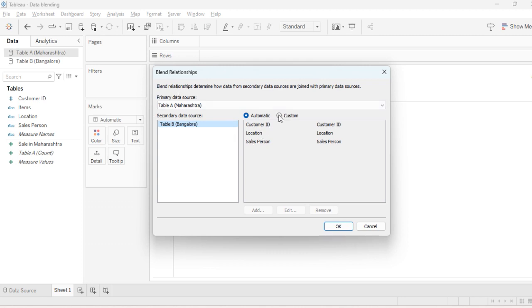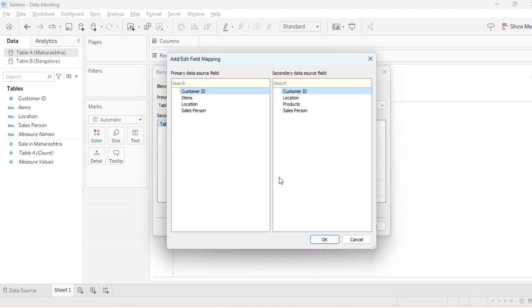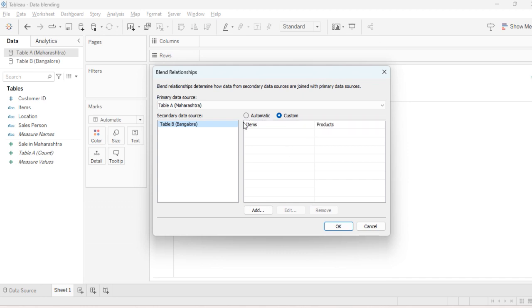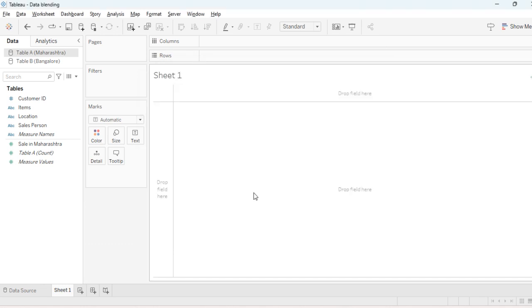For that we go into Custom. We could remove this automatic selection and make our own relation by clicking Add. These are the fields in the primary and secondary sources. We will select items from here and products from here, and click OK. In this way, the relationship between items and products has been selected, and we click OK, and the relationship between these two tables has been maintained.